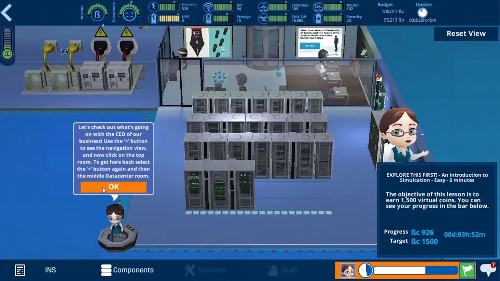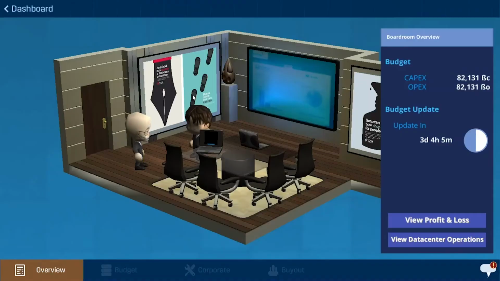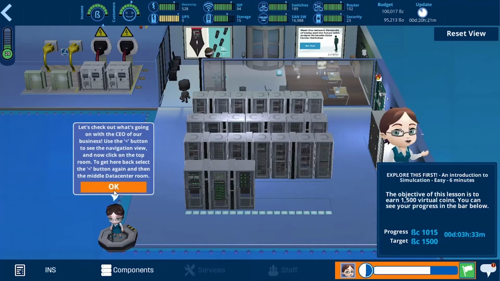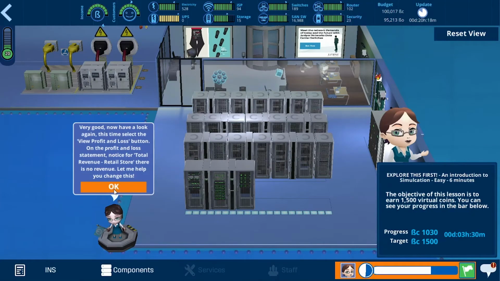Use the back button to see the navigation view. Now click on the top room. To get back here, select the back button again, and then the middle data center room. Very good, now have a look at the room again.